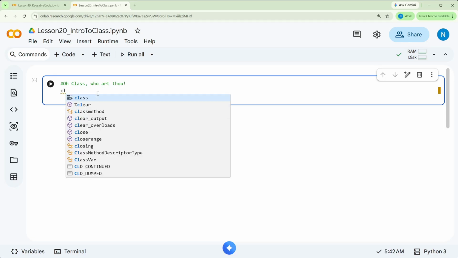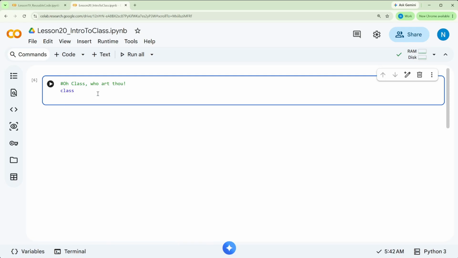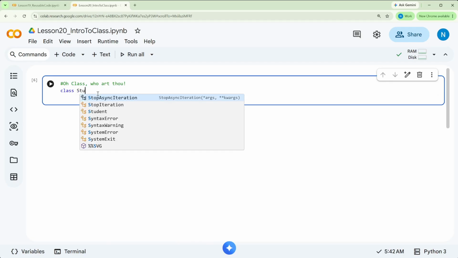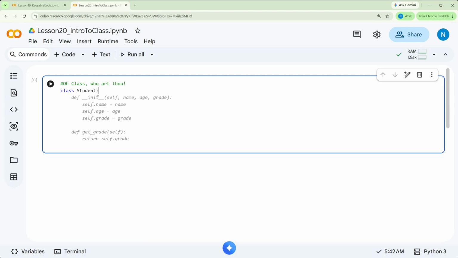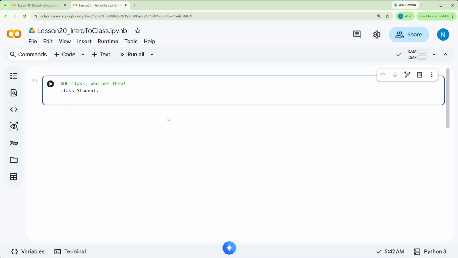So in Python, you define a class by using the keyword class, and then you give it a meaningful name. Now we're going to take the example of a student. And that is just a basic definition of how the class will look like in Python.